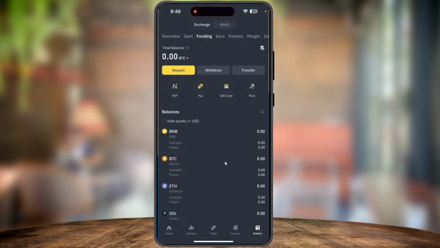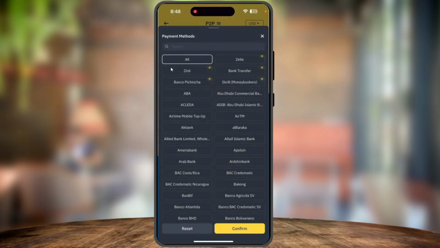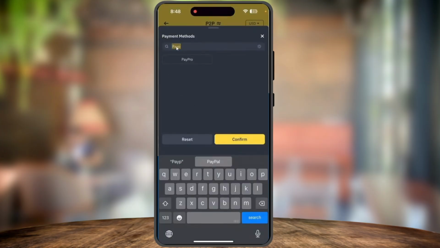Alright, let's get into it. First, open the Binance app or website and head over to the P2P section. Select USDT as the crypto you want to buy. Now tap on the payment method and search for PayPal. As you'll notice, PayPal does not show up as a supported option.